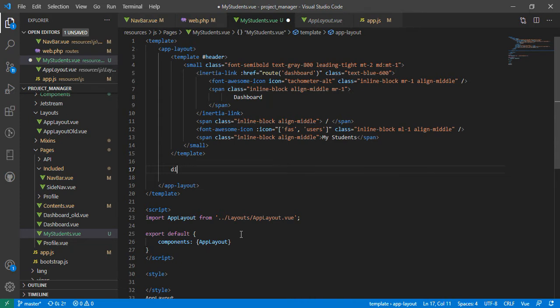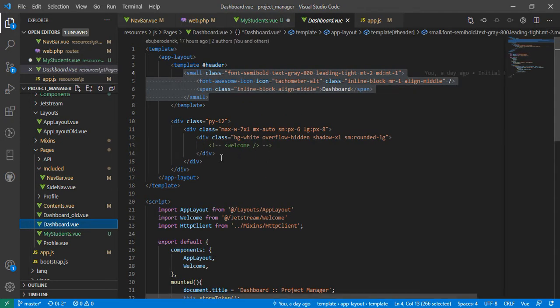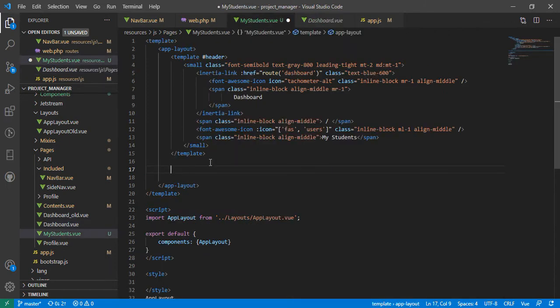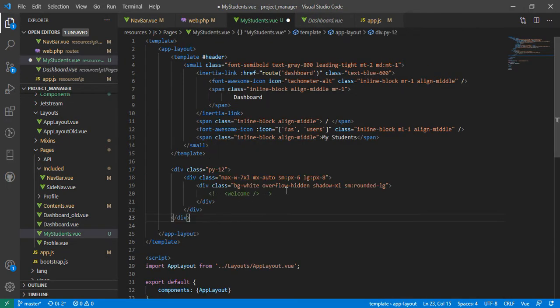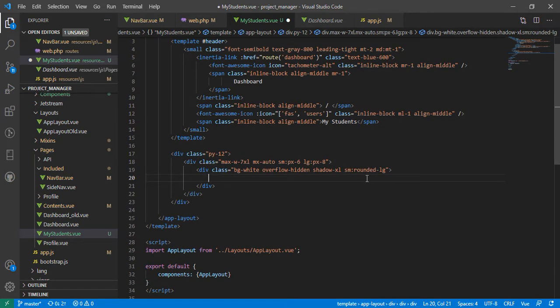Better still, let me do something here. I think we have something set up in the dashboard already, so let's just go with what we have in the dashboard here. Okay, so I'll just copy this and paste it so that we have uniform contents. So now I'm just going to remove this welcome component.